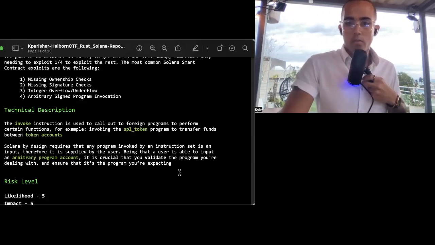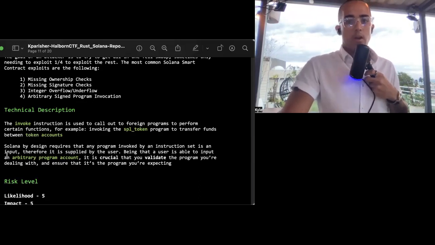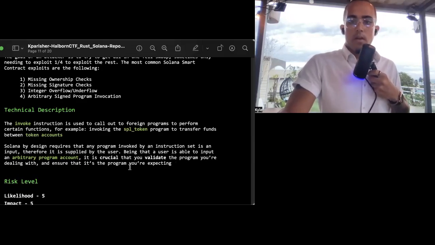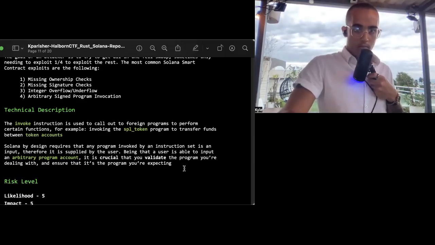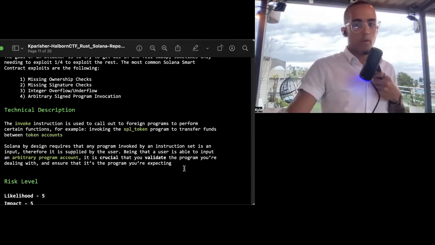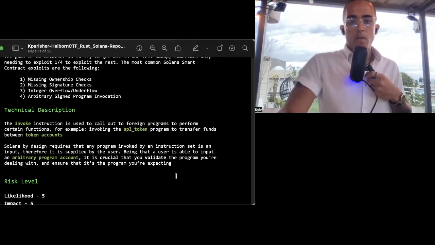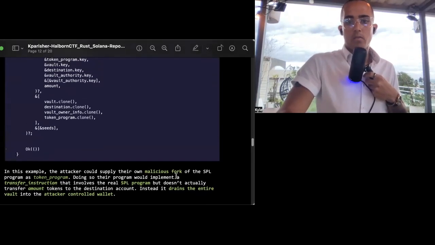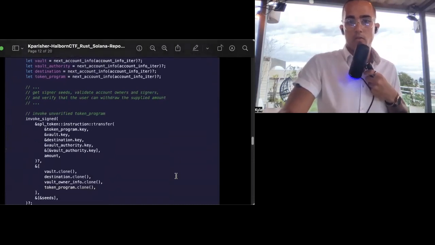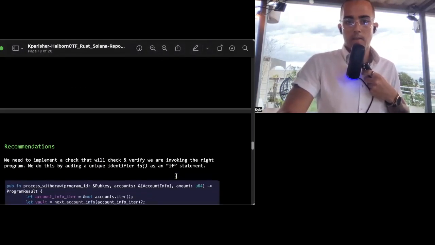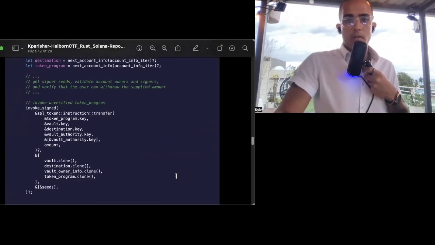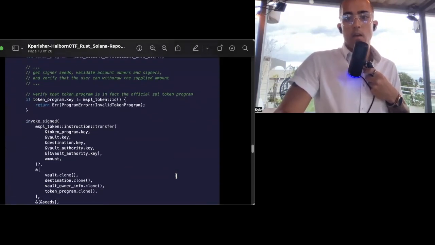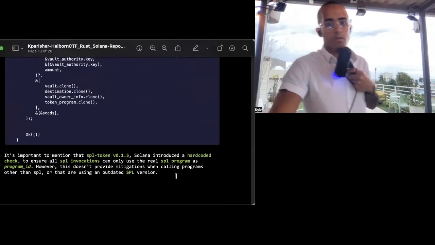Therefore, it's supplied by the user, meaning the user is able to input an arbitrary program account. It is crucial that you always validate the owner of the smart contract, because if you can't trust it... So yeah, that is the technical description of the third and final vulnerability. I did provide some screenshots here of examples of the insecure code, and then the fixes or the mitigations for that.